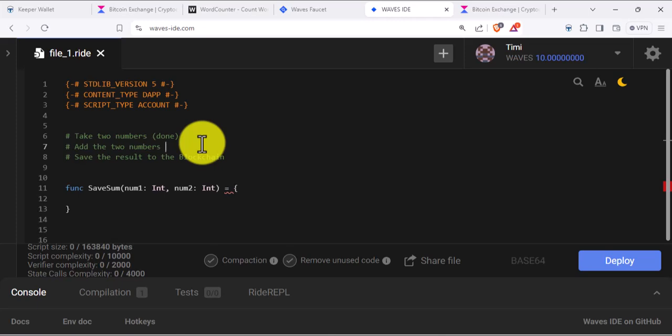So now what we are going to do with the two numbers is what we are going to be defining in the function. So the question is, what do we want to do with those two numbers? As simple as just saying we want to add them together and save it or put it on the blockchain. Now, so let's go with the second task, which is add the two numbers together. Very simple, we can do that now.